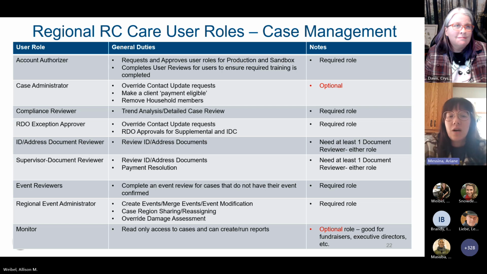The last one is a read-only access. It's called Monitor. This is good for those that need to run reports. So it's an optional role. No one technically needs to have it. It's good for fundraisers, executive directors, anyone that wants to look at reports and say, here's how we're doing. They can have that role in RC Care. I'm sure I'm missing something, but Allison, let's go to the next slide.